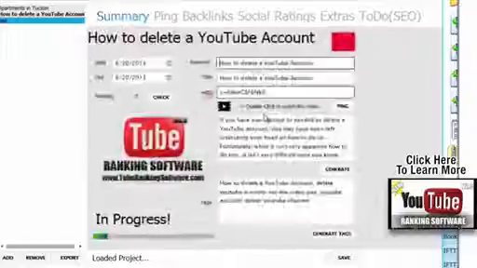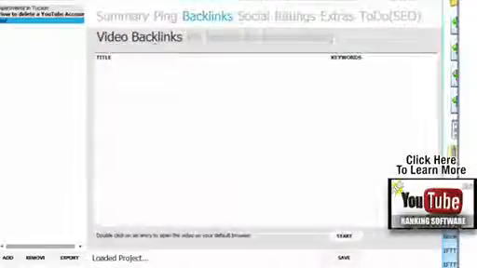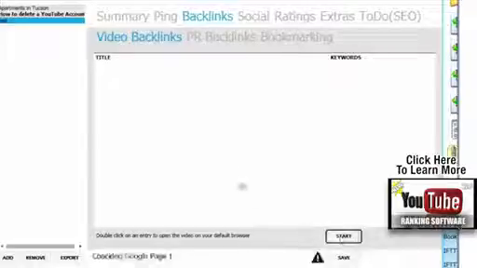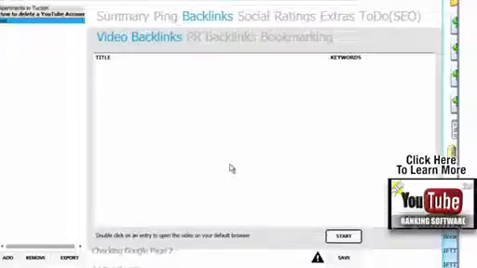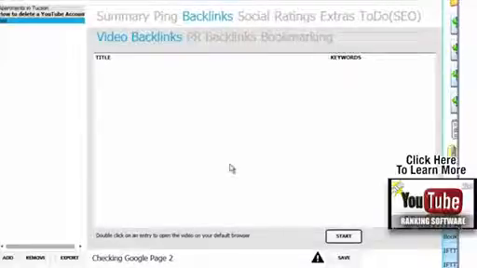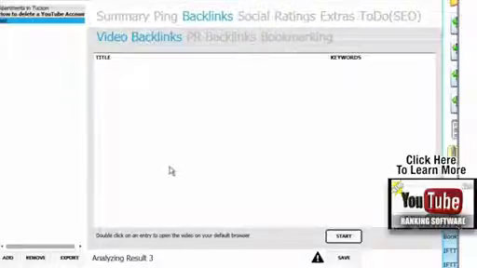What this basically will do is it's going to take our keyword, how to delete a YouTube account, okay? And when we hit start, it's going to search through Google, find the top rated videos and paste them in here. And it'll take just a second. And once it does, I'll show you why this is really cool.